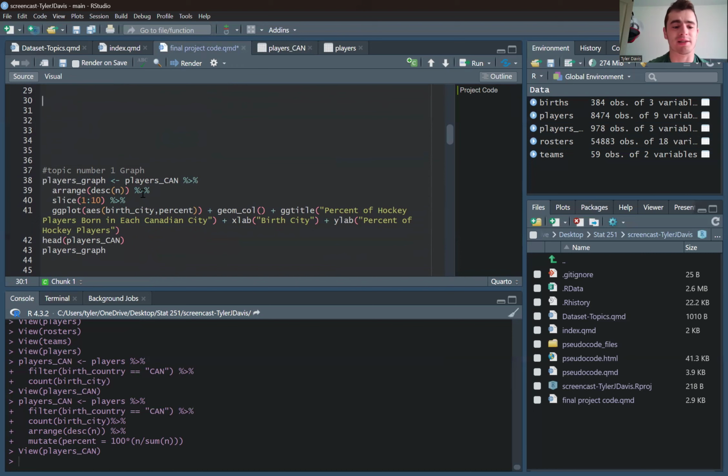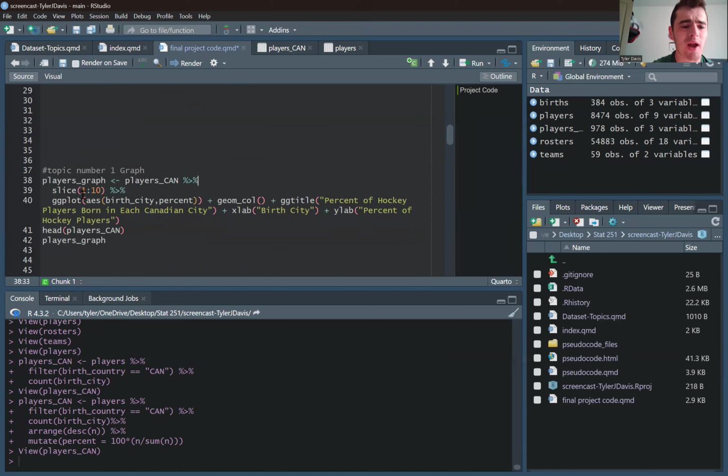That is actually probably an unnecessary part, so I'm going to just delete this off. And then why do I have this slice function from 1 to 10? Well, since R is indexed based on 1 and not 0, like Python is, we can go 1 to 10, and I'm going to get the first 10 things. So let's go ahead and do that and see what I get here with my players graph.